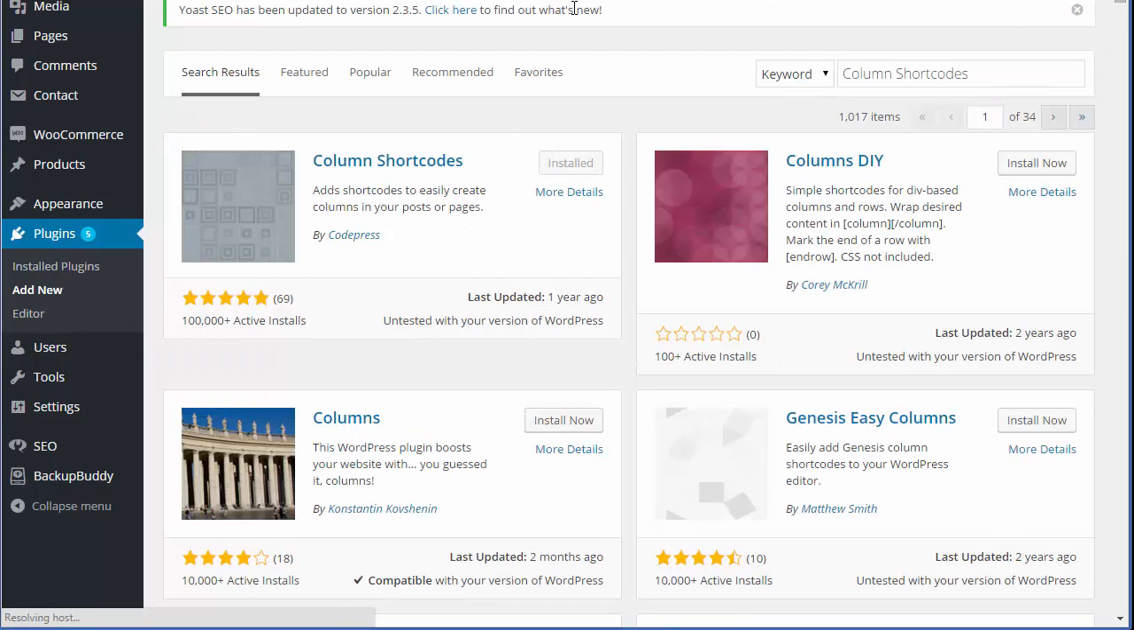It should be the first one that comes up. Here it is. I've already previously installed it, but you're just going to need to click on it. It will say install. You click on that. It will take anywhere from 30 seconds to 2 minutes to install, and once it's installed you just click on activate, and that's all you need to do.